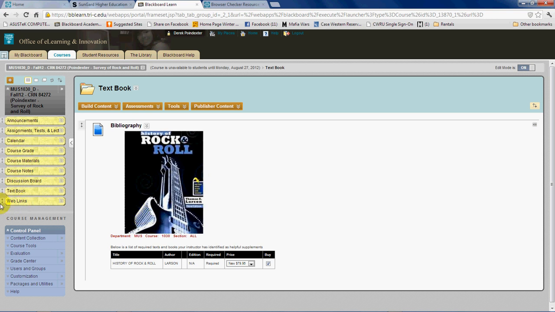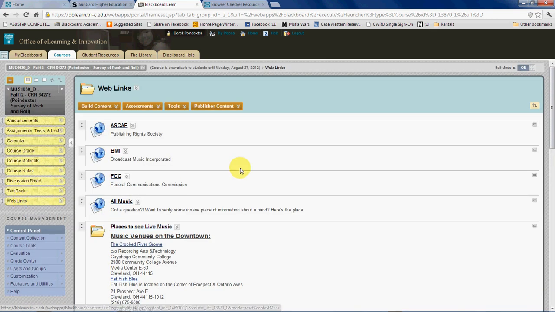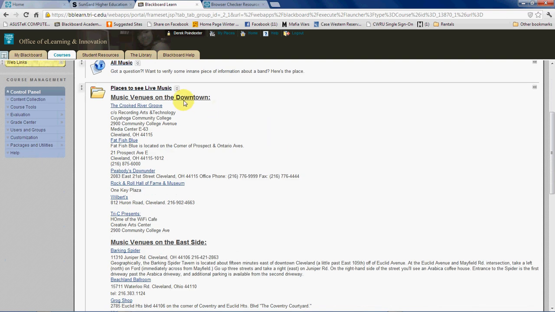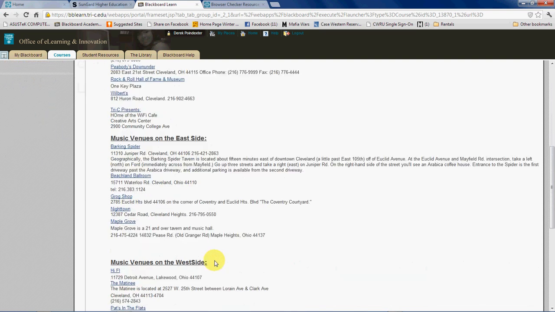All right. Lastly, web links. In order to do the content reports, you have to see live music. Some of you have questions as to where do I go? Here is a listing of places that you can go to see live music. It's a suggestion. It's an aid. It's a help. You do not have to specifically go to these places.